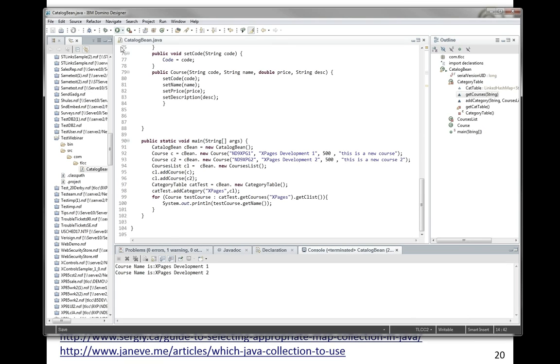So that should then, when I run this or test it, let's explain what we did here. We still created our 2 courses. We're creating our course list, and we're creating a category table, and we're adding the category here, passing in our key and our category list. So that creates our catTest category table object, and we're going to loop through that by saying catTest.getCourses. That returns a courses list. GetCList returns an array list, and each member of the array list is a course, so we'll just print out the name.